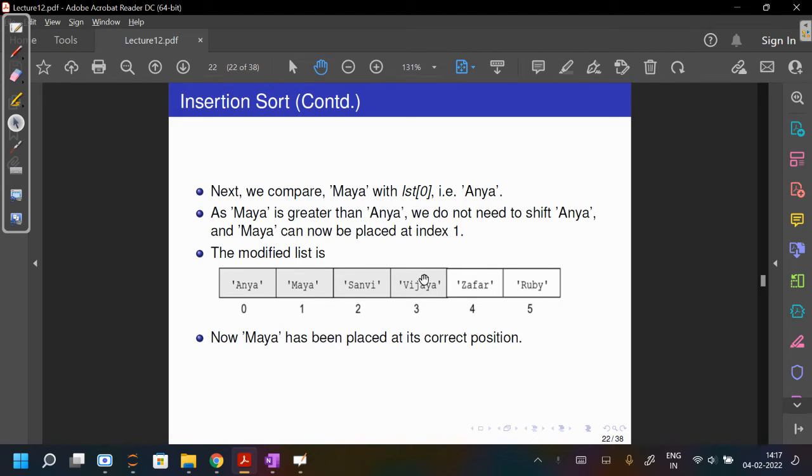M N O P Q R S, right? So Ruby will come here, between Maya and Sanvi. Again you will store Ruby as the temp variable and compare with Jafar. Ruby is less than Jafar, so Jafar has to shift one position right. Ruby will be compared with Vijaya. Ruby is less than Vijaya, so Vijaya has to shift one position right. Again we'll compare Ruby and Sanvi. Ruby is less than Sanvi, so Sanvi has to shift one position right.